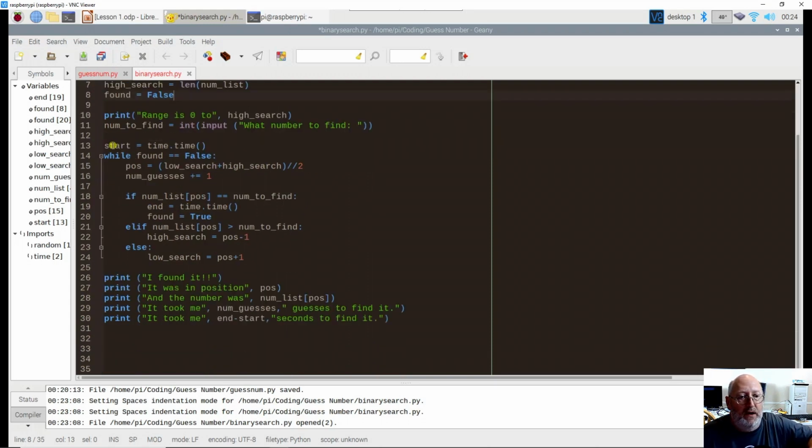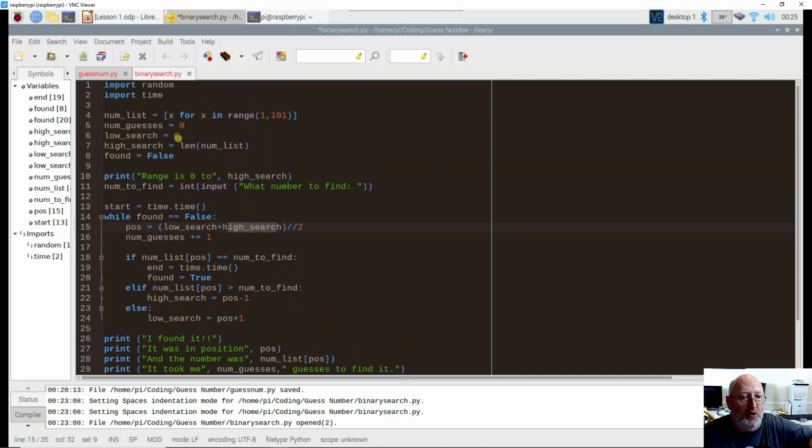We're going to start a little timer. We're going to say start equals time.time. So we're going to set the start of our loop equal to the start time. And then the loop is really about the same. The position is the position within the list. And it's just what we did before. It's low search plus high search, the low value plus the high value divided by 2. And for a list of numbers from 1 to 100, that low search is going to be 0.